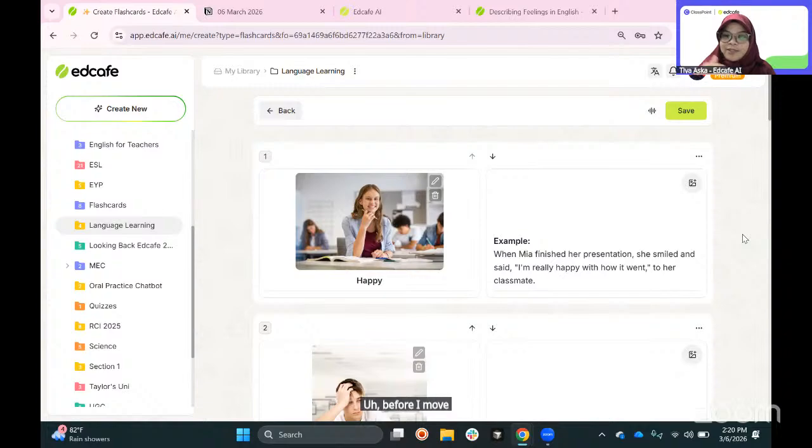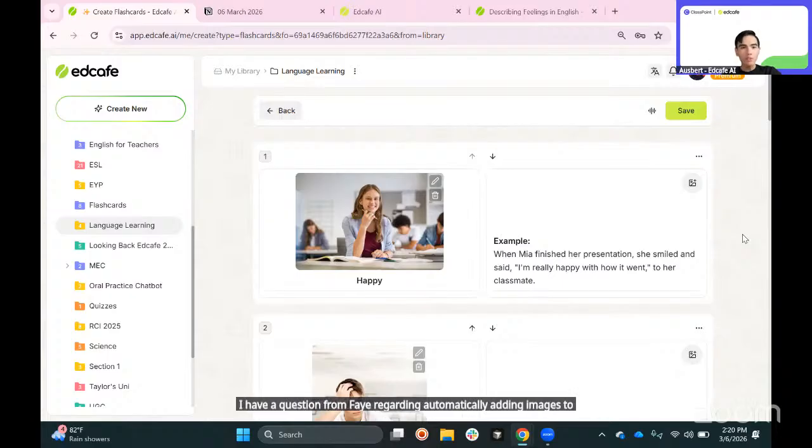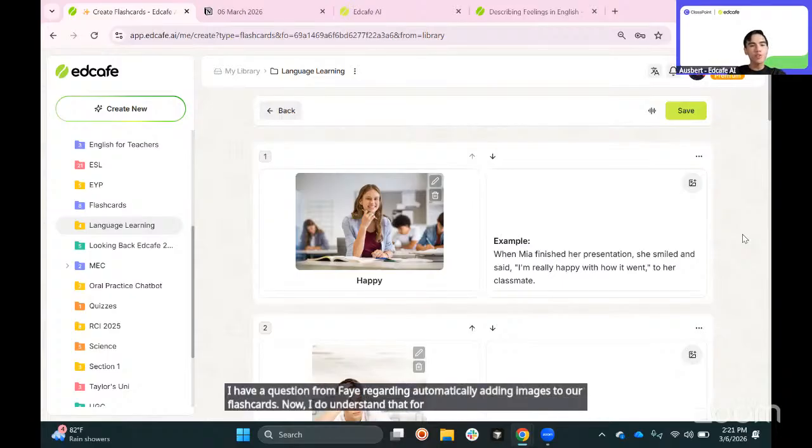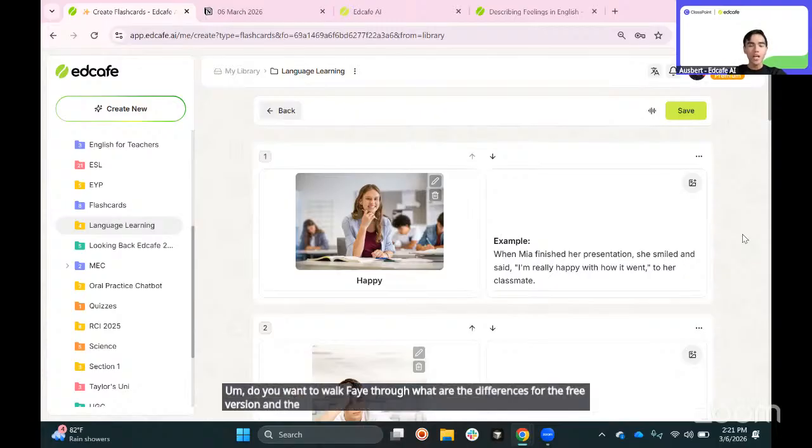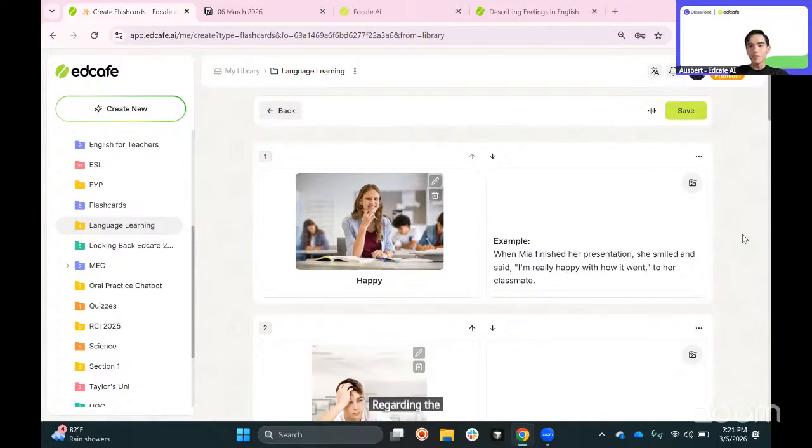Before I move on to the next bit, I would like to have some room. If you have any questions, feel free to share. We have a question from Faye regarding automatically adding images to our flashcards. I do understand that most of the AI generated images on Edcafe are a Pro feature. Do you want to walk Faye through the differences between the free version and the Pro feature regarding the addition of images?